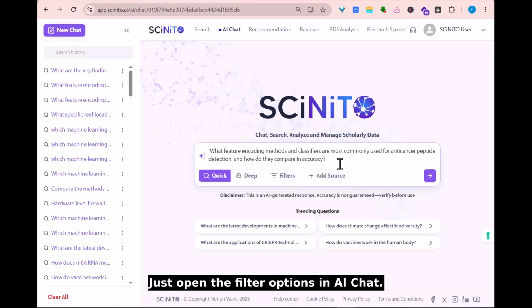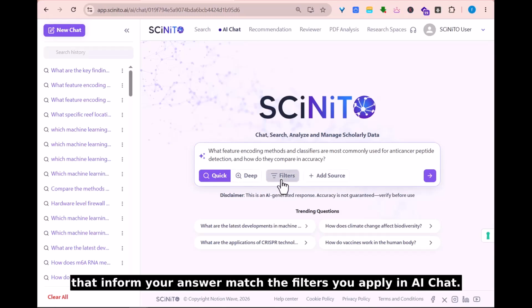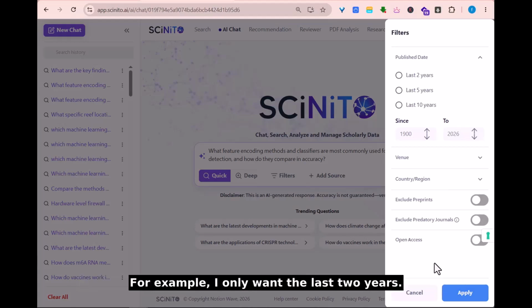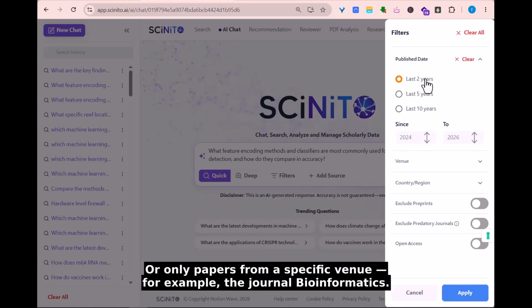Just open the filter options in AI Chat. You'll see that we provide filters to make sure the papers that inform your answer match the filters you apply in AI Chat. For example, I only want the last 2 years. I don't want papers from, say, 2010 or earlier. I only want papers from the last 2 years. Or only papers from a specific venue, for example, the journal Bioinformatics.